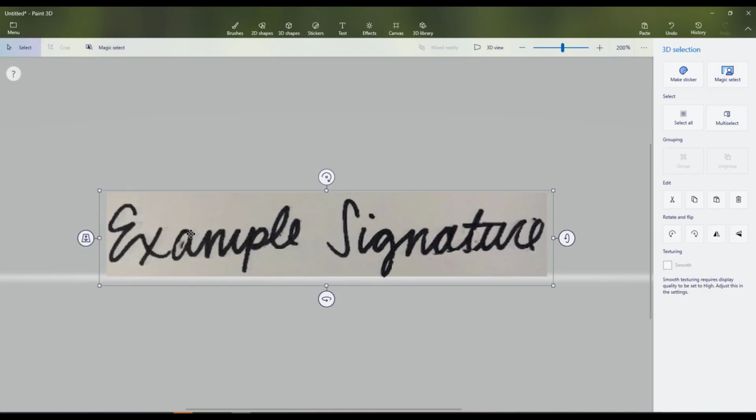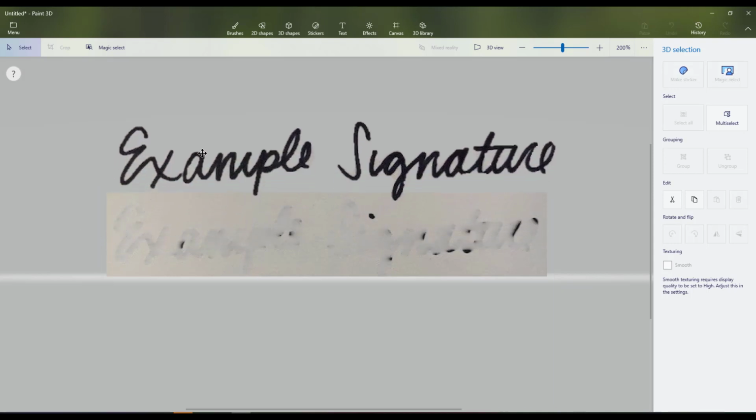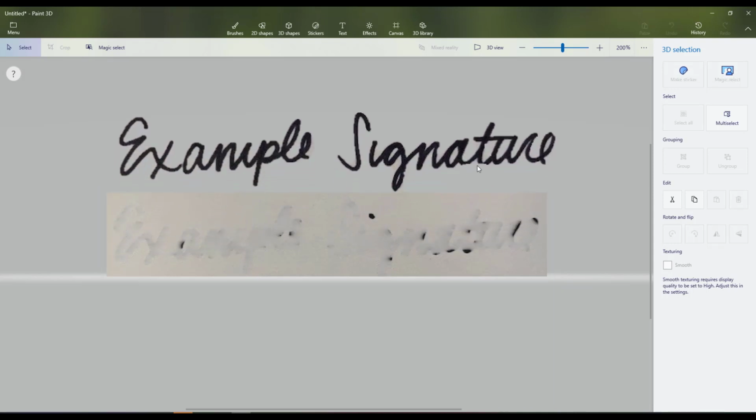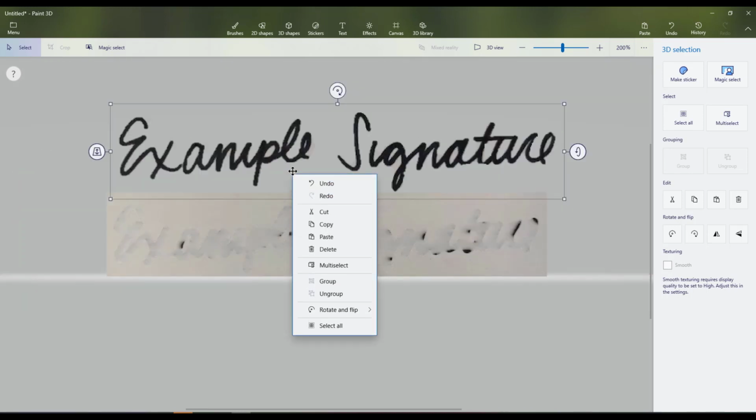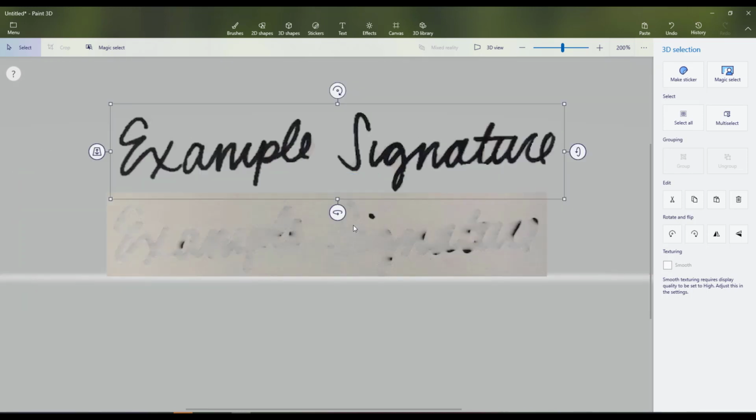All right, now if I click on this, I can see that I have clipped out my entire signature, and I did forget the dot on the I, but just for the sake of time, we're going to leave it there. So now that we know that our signature has been removed from the background, we're going to simply right click and copy, and then we're going to start a new piece of canvas.